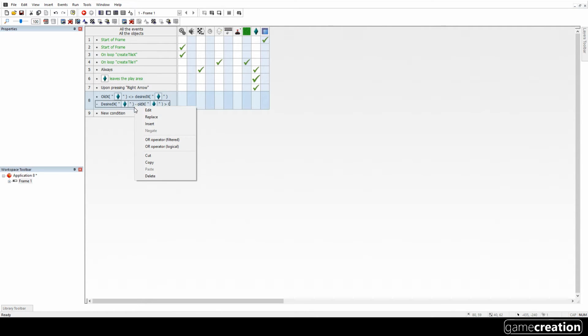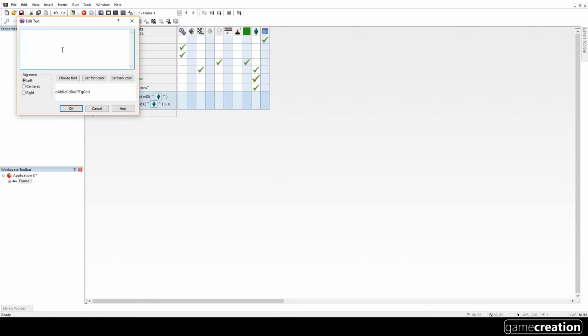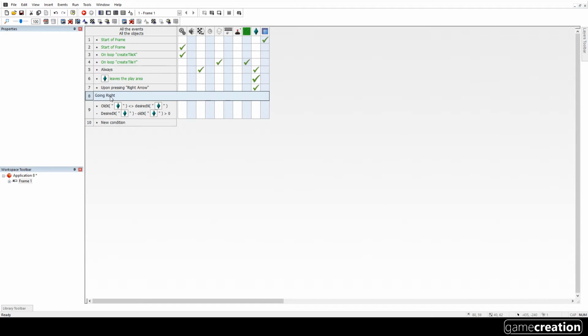So I want to right click on this, and I want to right click on this, and I want to insert a comment above this, going right. Okay, comments have nothing to do with your code, they're just so when you look back later on you know what the heck you were doing, okay? So this one's going right.